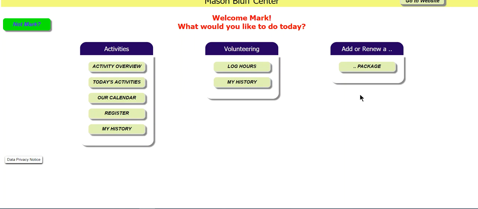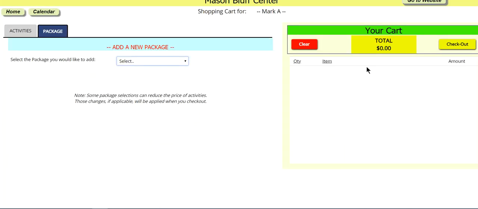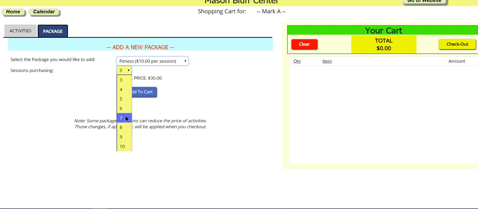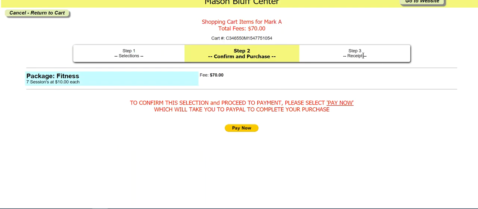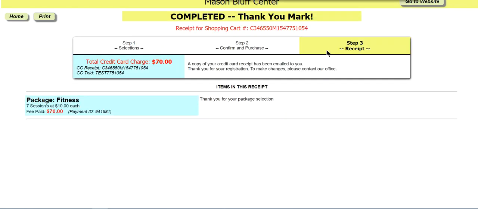You can choose what you want to enable here for your site. If I wanted to add or renew a package, I could click on the package feature and I could select what I'm looking for here. So I could add another arts and crafts package, or I could buy a fitness package, and it will use those minimum and maximum numbers for how I proceed to the cart. And when I'm ready to check out, I proceed and it takes me to a confirmation page. It would show me the total credit card transaction charge, the fitness package that was purchased, and this automatically loads that information into the system.